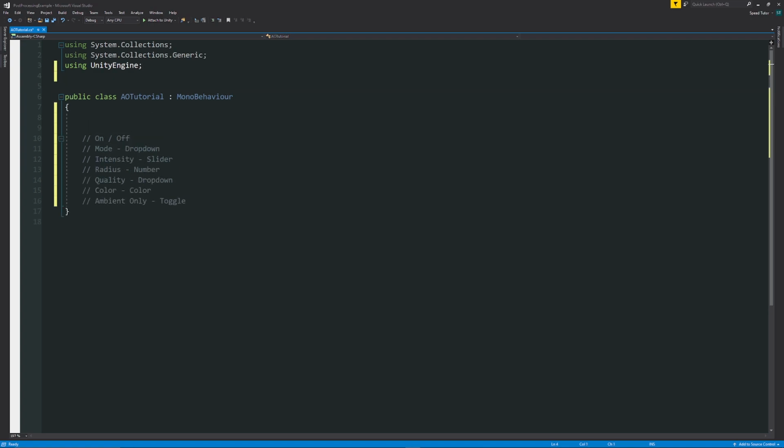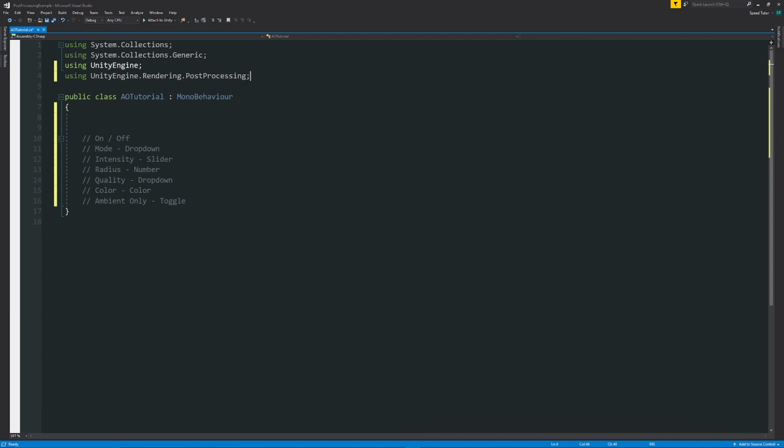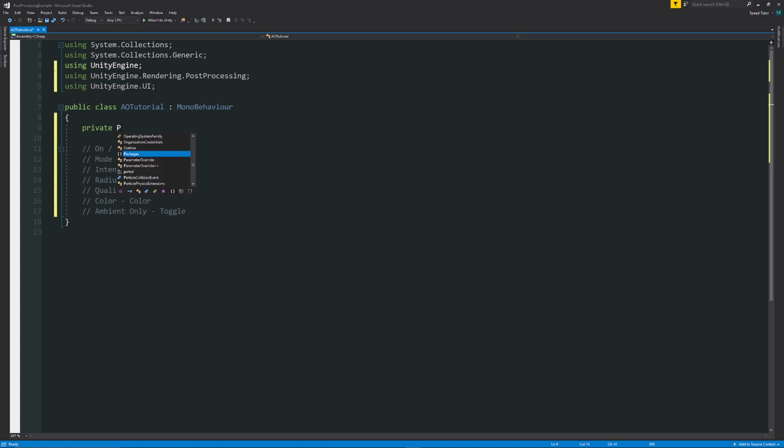So first of all, we need to access the UnityEngine.Rendering.PostProcessing namespace to access the post-processing effects that we're going to use, and then we're going to say using UnityEngine.UI because we want to add or affect some UI effects. Then we're going to reference the post-processing volume that we're going to want to use. So I'm just going to call this _postProcessVolume.